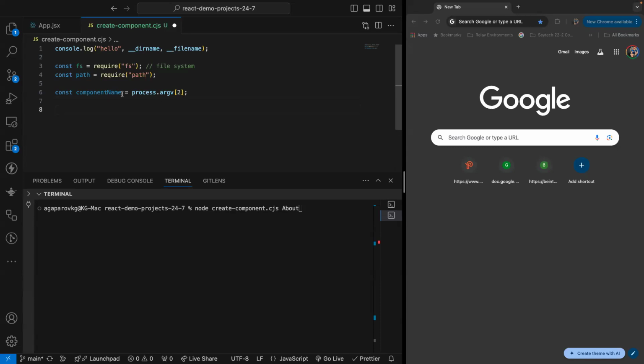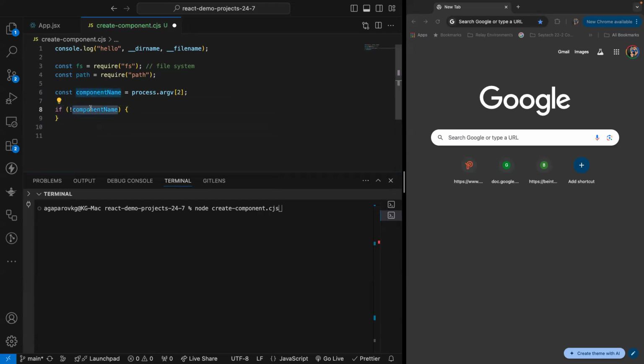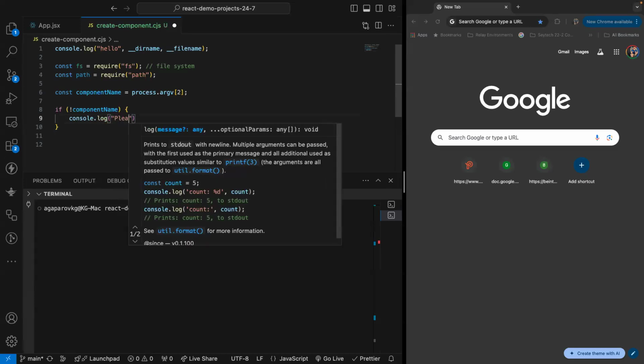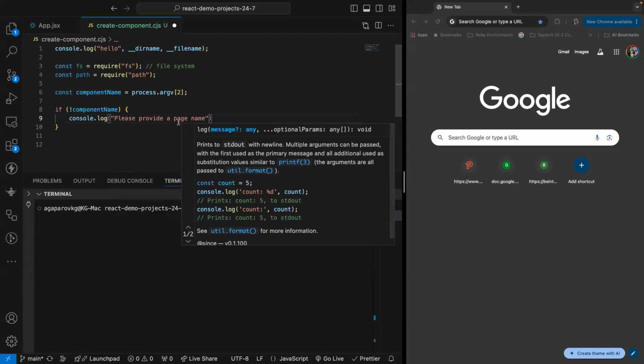Cool. So I can check this component name. If I don't provide anything, it will be undefined. If the component name is undefined, not undefined means true, which means that we didn't provide any file name. In that case, I can just do console.log: Please provide a page name or component name.